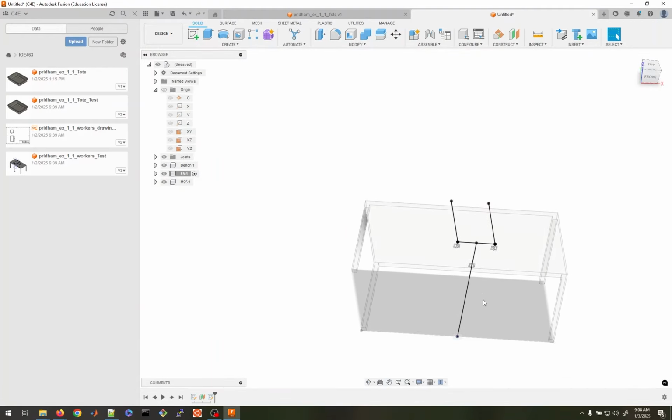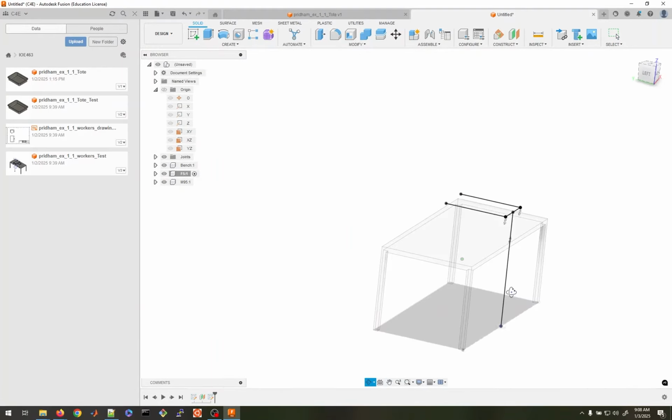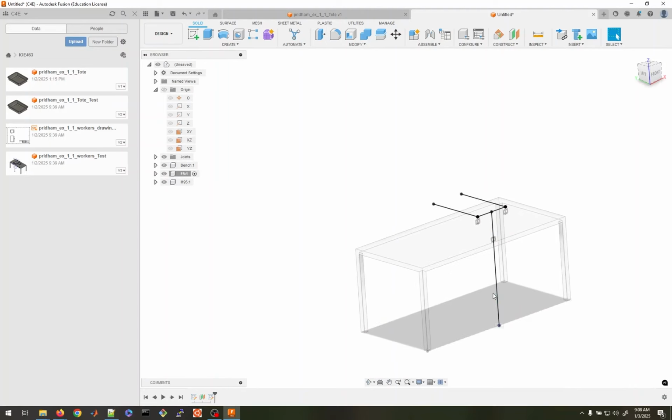So now we have a person standing with both arms extended out. So now we need to kind of see where these arms can reach. So to do that, we're going to go back to surface, and we're going to create a shell that is at the reach limits of the person.